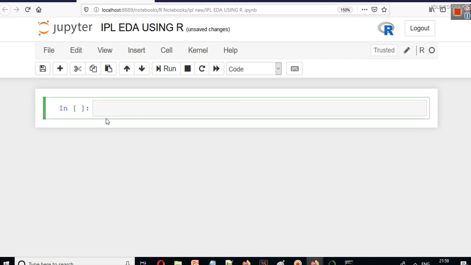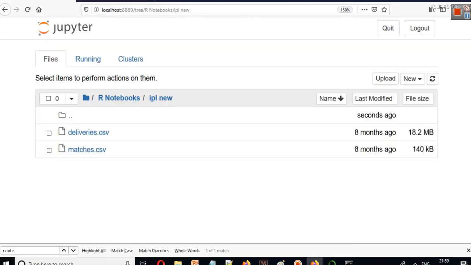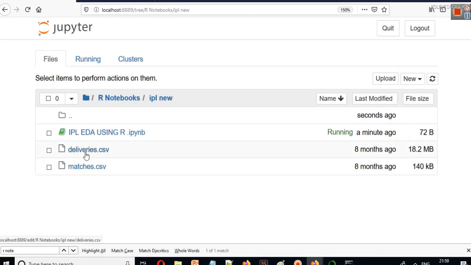Now the first thing we always do is load, or read, the files. Since our files are CSV, we can use the read.csv method of R to read these files.